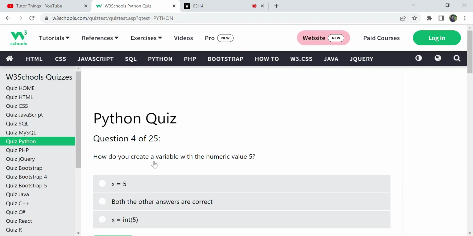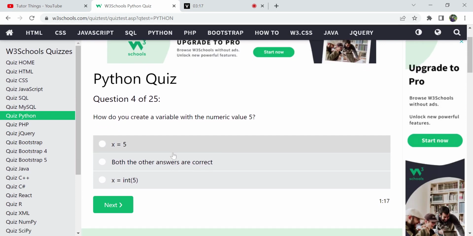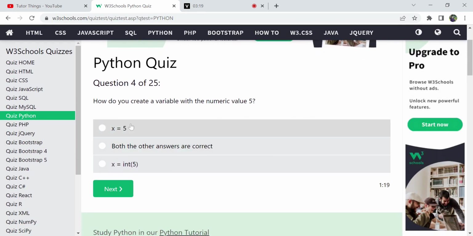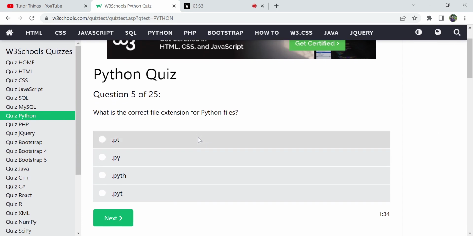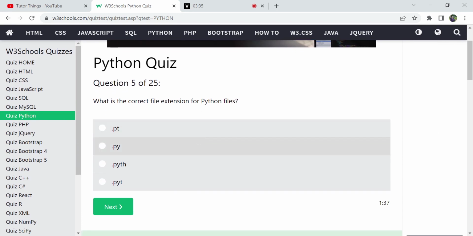Next question: how do you create a variable with the numeric value 5? You can create a variable like x = 5 or x = int(5). Both of these answers are correct, so you can choose the option saying both are correct. Next, what's the correct file extension for Python files? If you have created a file related to Python, you have to save it with the extension .py. So .py is the extension for storing Python files, and it is the correct answer.